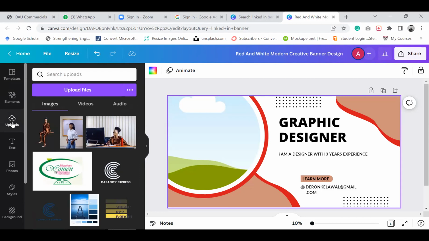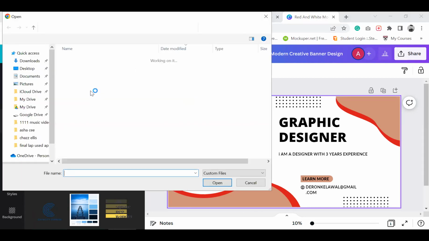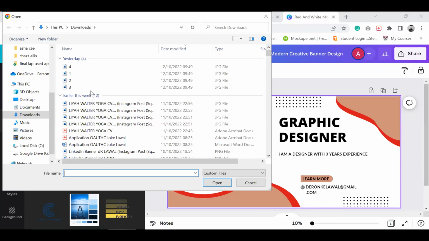On the left-hand side of the screen, you see upload. When you click on upload, you can see a purple button that says upload file. If you click on this and take it to your computer, you can bring in different pictures that you want. You can bring in just a picture, maybe your photo or anything, and just bring it.